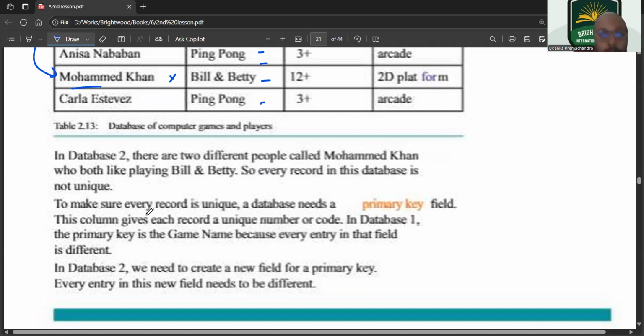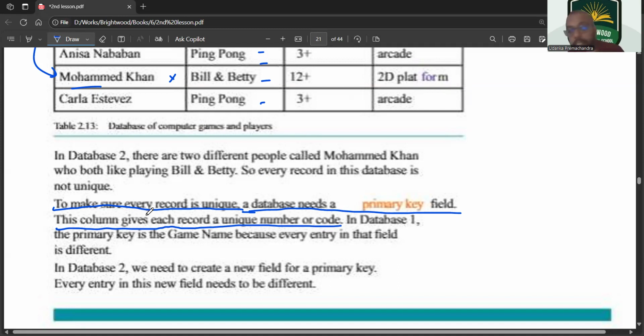In a database, what is needed is a primary key field. That column gives each record a unique number or code. So a database should make every record unique, and the primary key column should give each thing as a unique one. Clear? It should be unique.